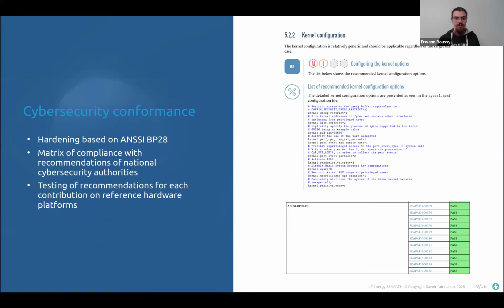Let's go first into the cybersecurity question. As I said, we are based on an international cybersecurity norm, which is the ANSSI BP28. ANSSI is the French agency for cybersecurity, but the norm is international, and it is described as a norm to configure Linux systems with different cybersecurity layers. You have one example on the right with a kernel configuration where they tell very directly and briefly what configuration you can put into your kernel and what you should take into account or not.